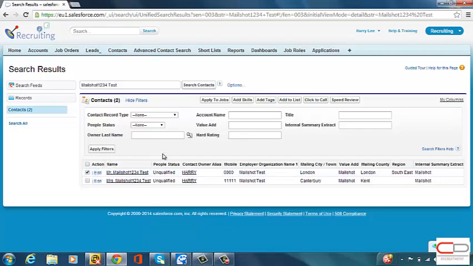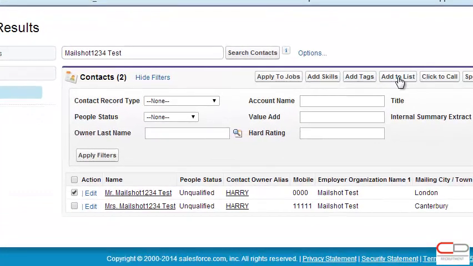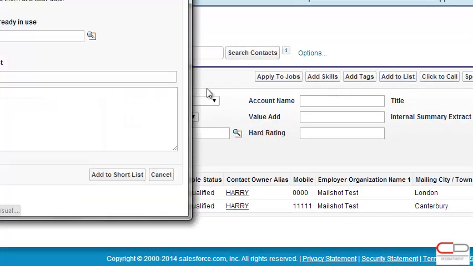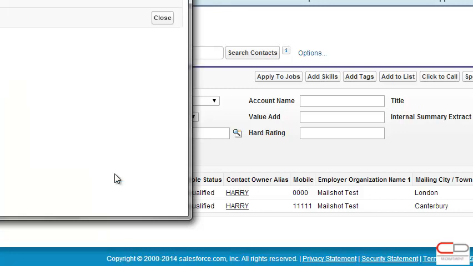We select the one that we want and we add to list, this button here. Then it gives us two options. If we have a list saved already, we will search it here. If it's a new list, invariably it is for a Mailshot, we'll put it in here, give it a title, and put in a description that will enable you to find it later on. I'm going to add that candidate to that shortlist. Total contacts added 1, great.